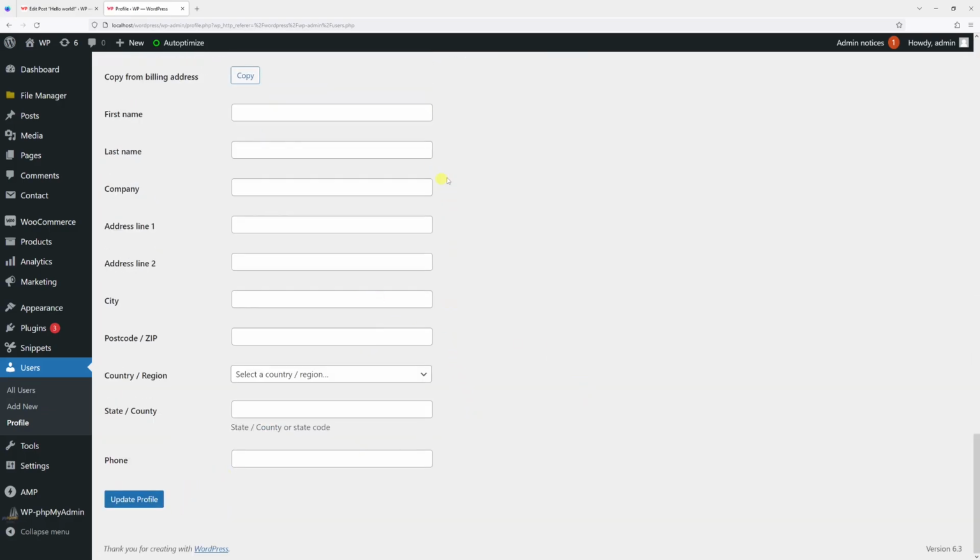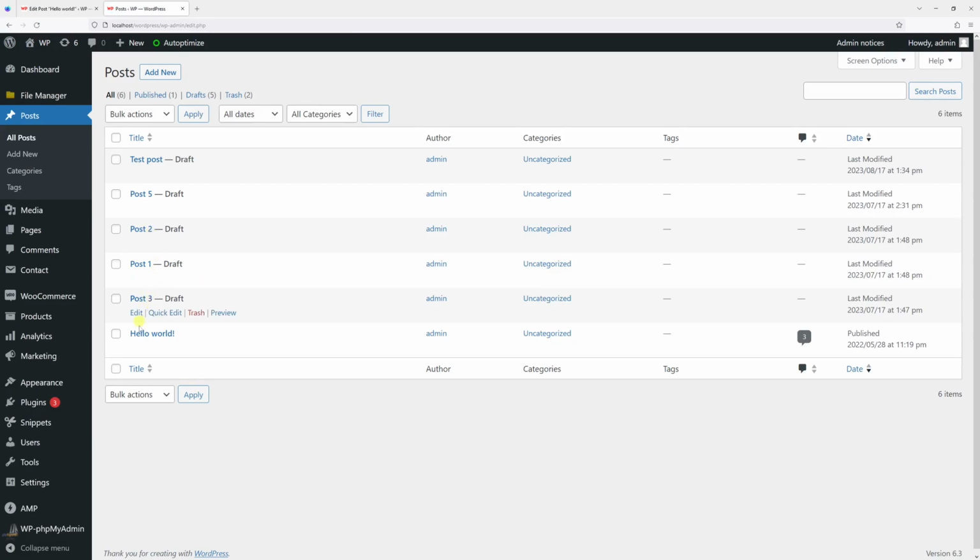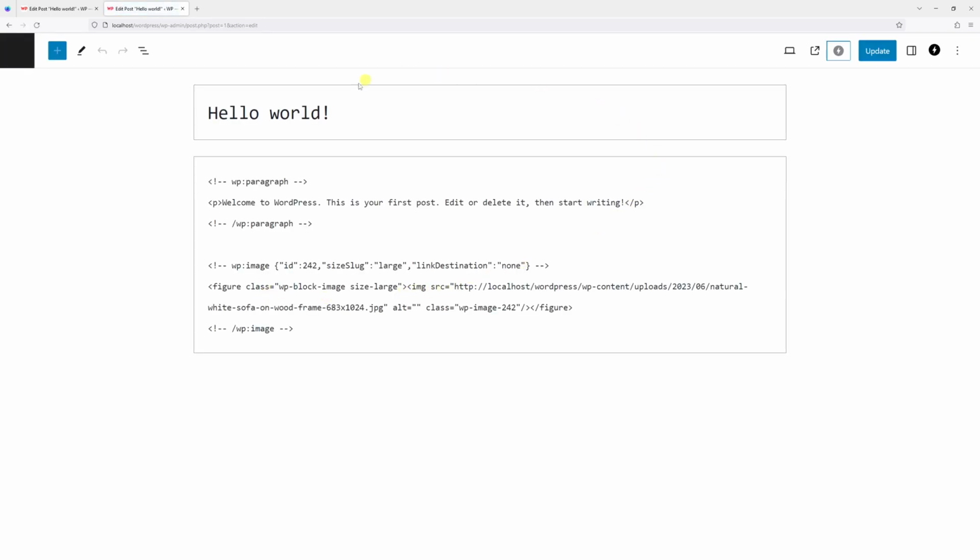Now, once the settings have been saved, I would have to go back to the posts, click all posts. Then let's open the Hello World post one more time. And so you can see, I'll be able to edit the content in HTML by default. So this is pretty much it.